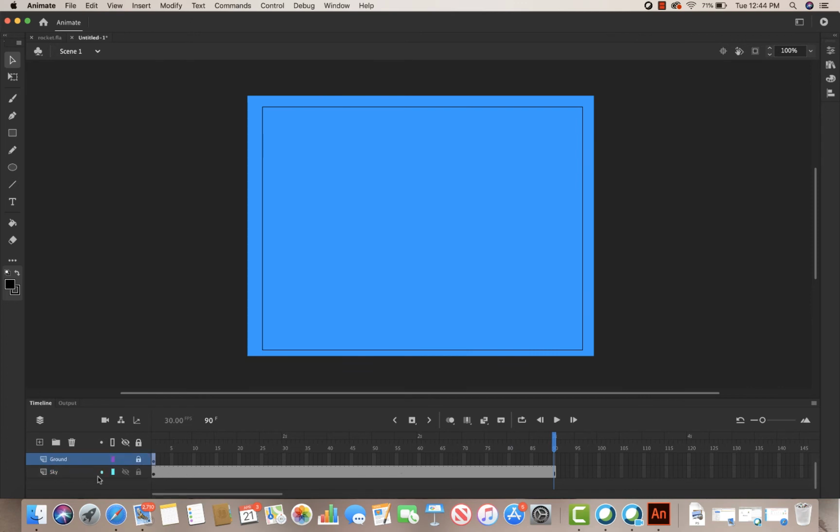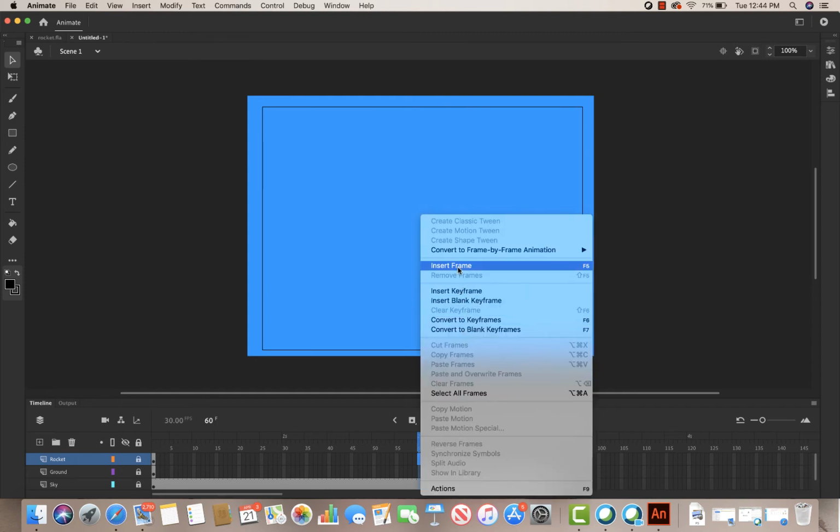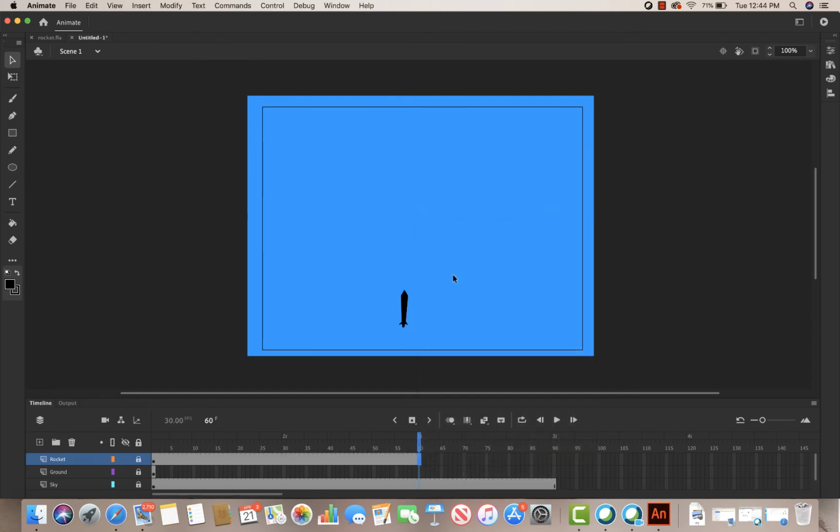Next thing I'm going to do is lock my sky layer again. I'm going to unlock my rocket layer. Actually, no, I don't have to unlock it. I'm going to click on my rocket layer, and I'm going to go to the 2 second mark. I'm going to right click and say insert frame. Alright, so what I did was I dragged my rocket all the way to 2 seconds.